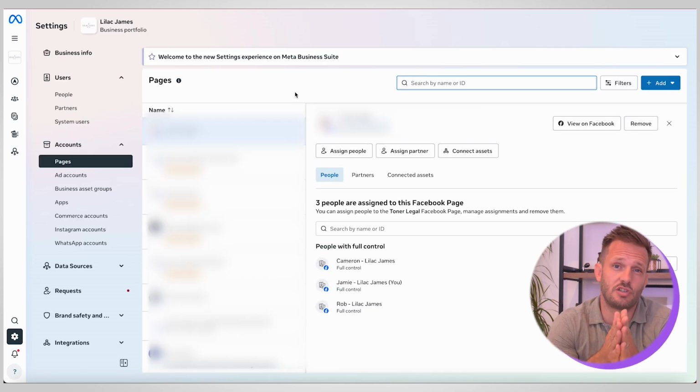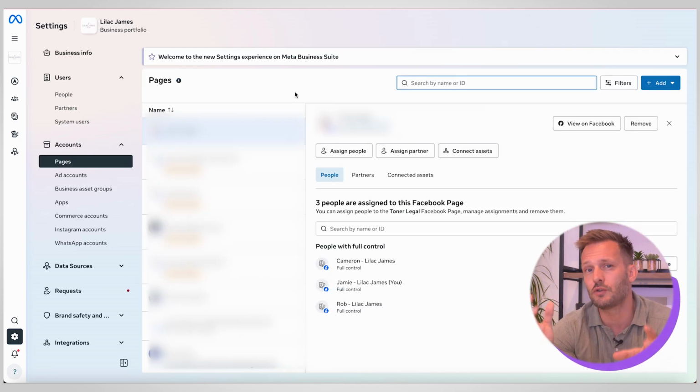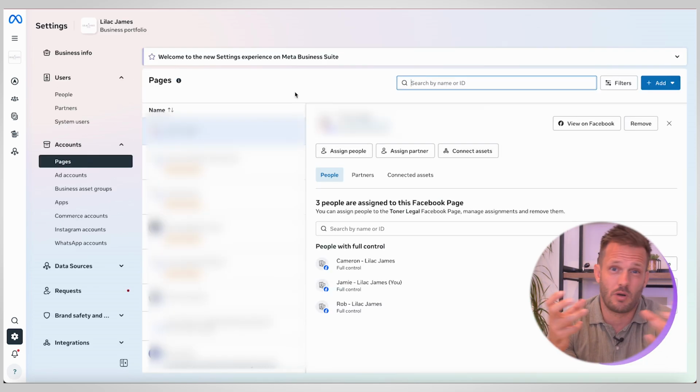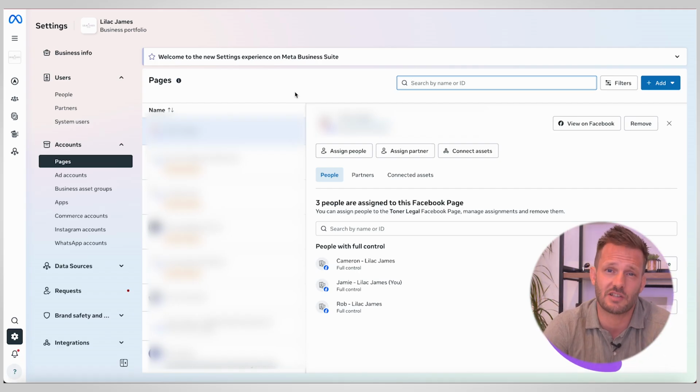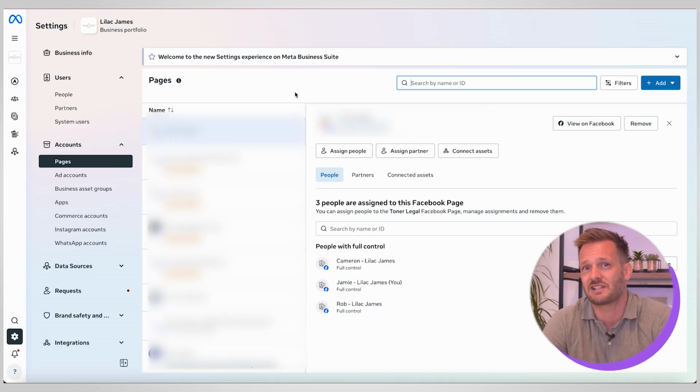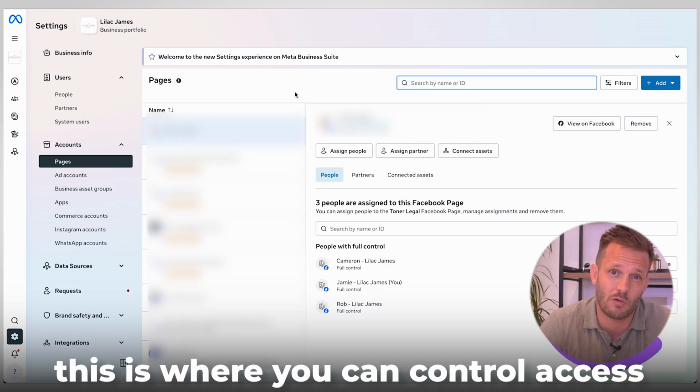Now, even if it's just you in the business, assign yourself to have full control of everything, because that's how you're going to better manage this system. You can also invite various other people to the business manager and assign them individual access to various assets. This is where you control who can do exactly what in your business.